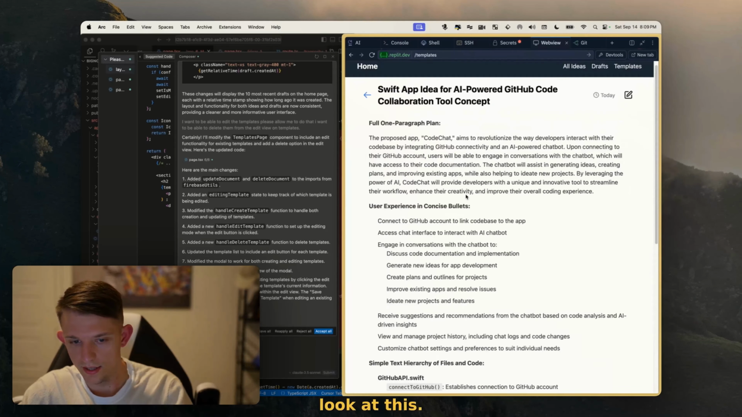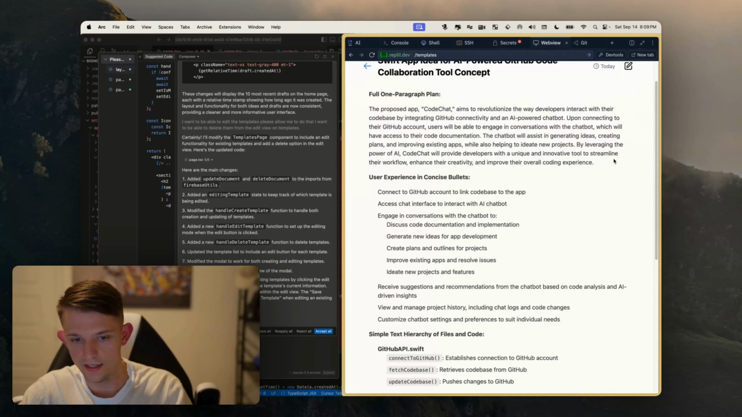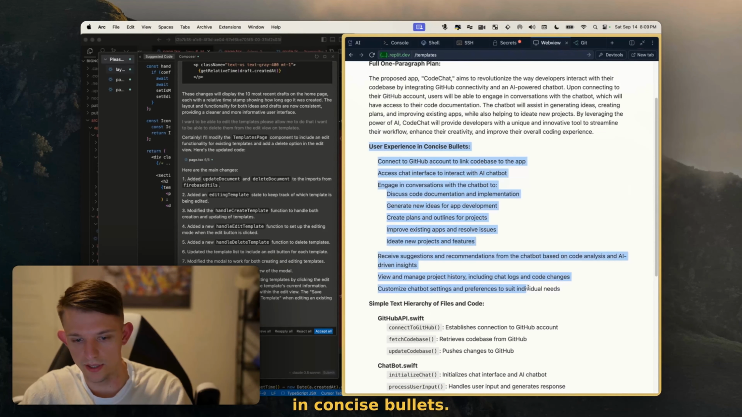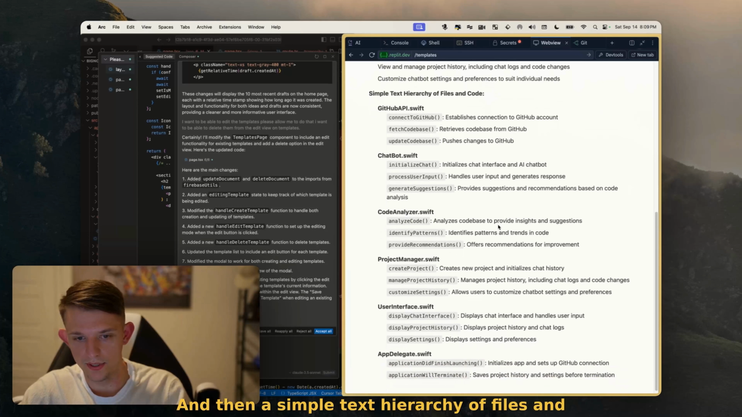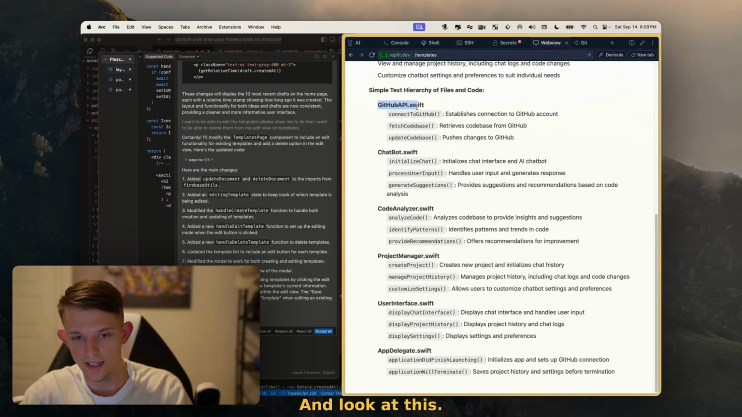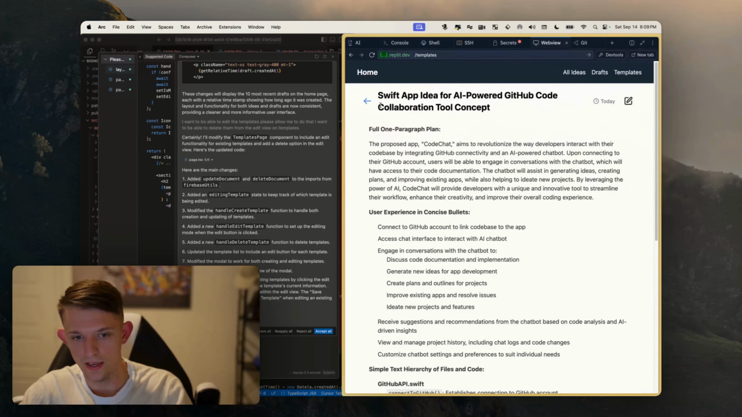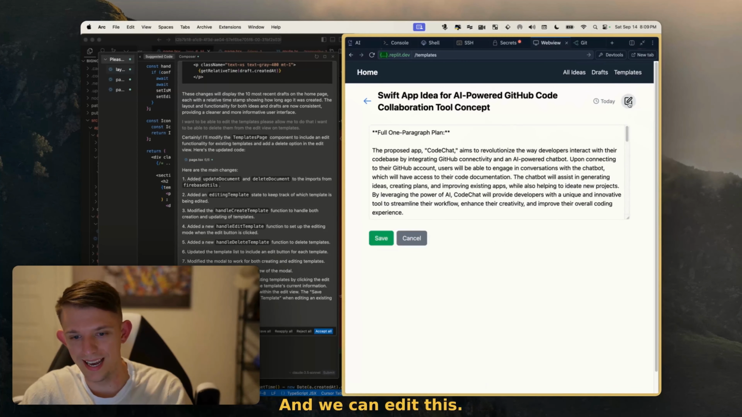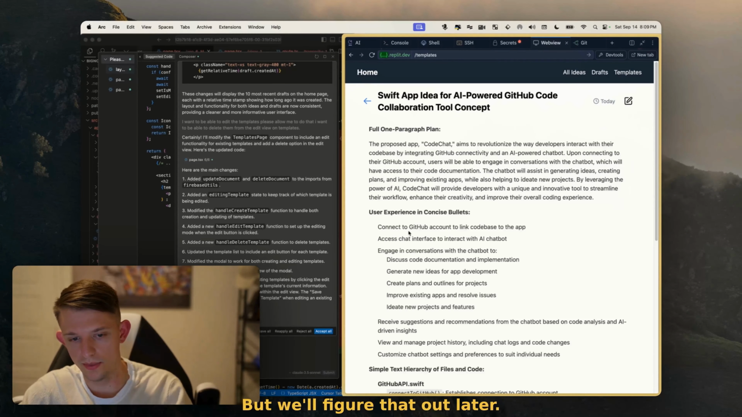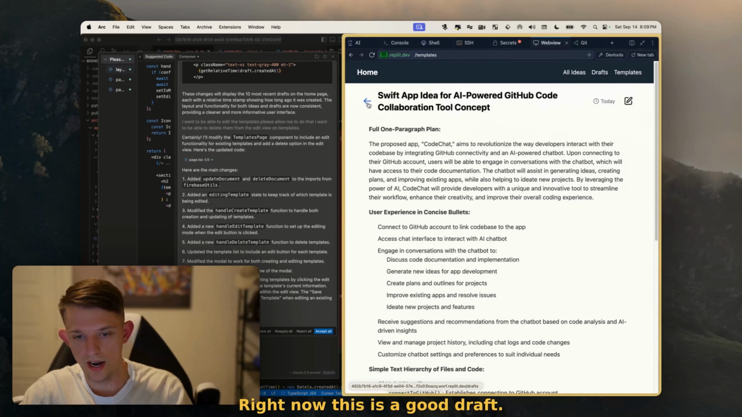And look at this. It says one full paragraph plan, the user experience in concise bullets. Look at that. And then a simple text hierarchy of files and code. And look at this. So connect to GitHub. Wow, this is actually clean as hell. And yeah, so that's what we can do. And we can edit this. I need to change the edit thing. I need to figure out how you can cleanly edit markdown files, but we'll figure that out later. Right now, this is a good draft.